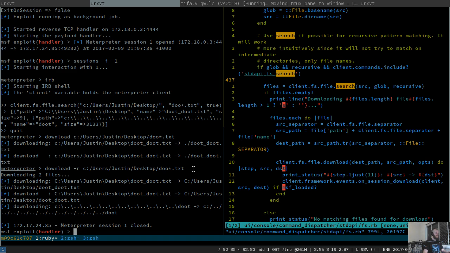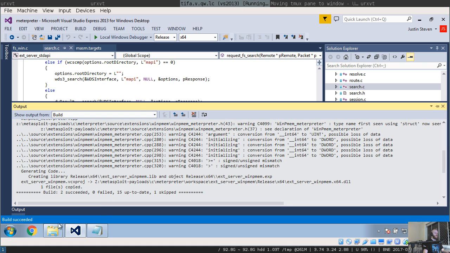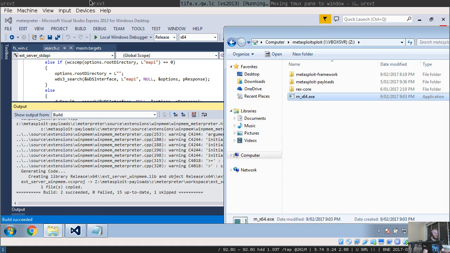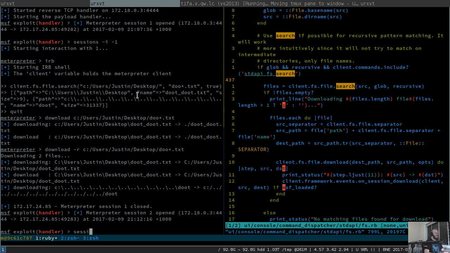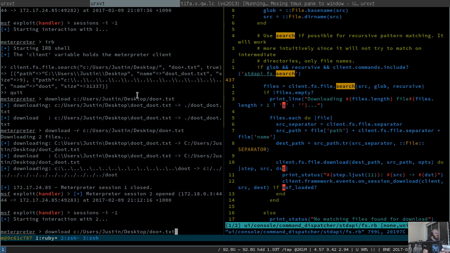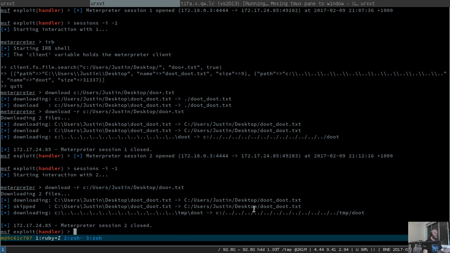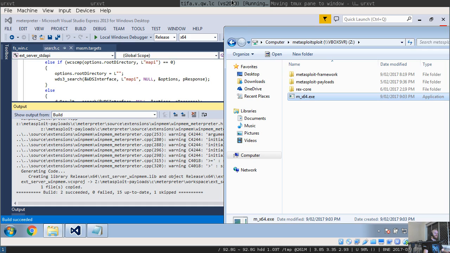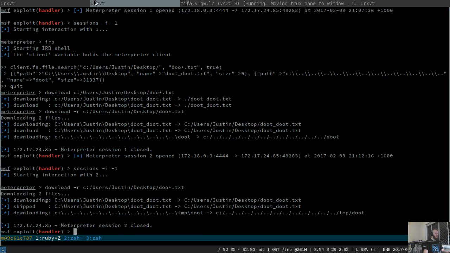So we've ended that Meterpreter session. Let's rerun the Meterpreter binary. Sessions -i -1. Let's do that recursive download with the glob again. This looks better. We're downloading C:\..\temp\doot across to C:\..\temp\doot, and then Meterpreter crashed because this file doesn't exist. I'm guessing Meterpreter doesn't like being told to download files that don't exist, which is actually interesting. Has that always been the case?